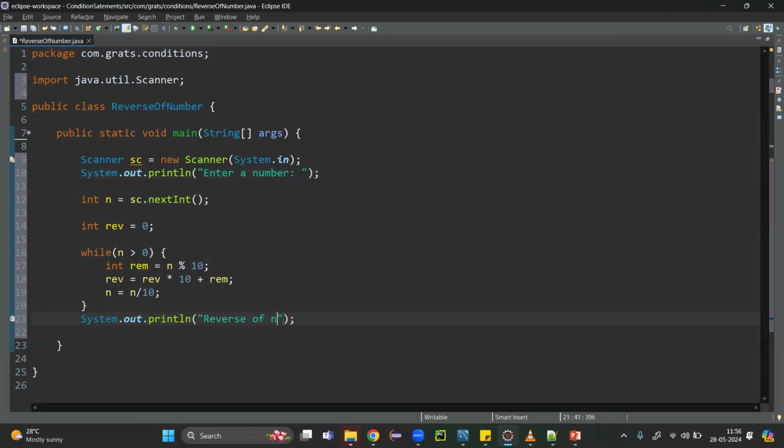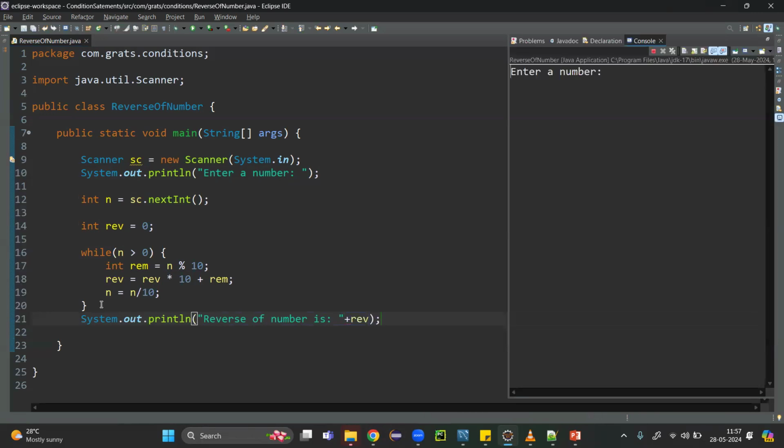Then outside the while loop, inside the main method only, use a print function in double quotes, "reverse of number is", then what's the variable? rev. So let me save it. Let me execute by Ctrl F11. So now, if the number is 123, output is 321.